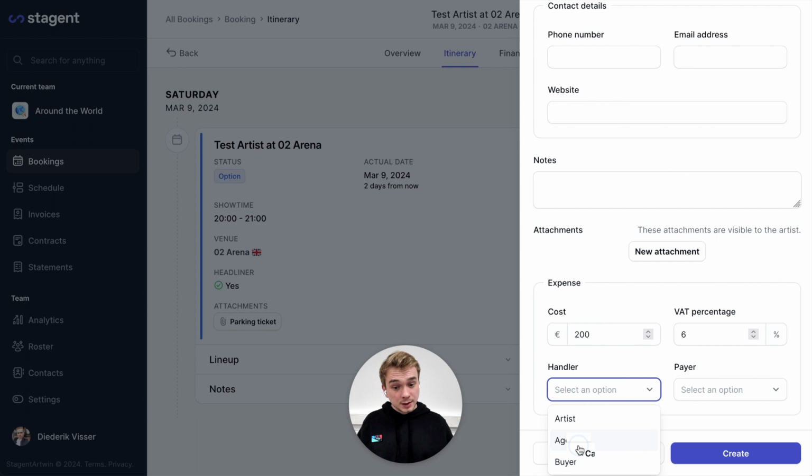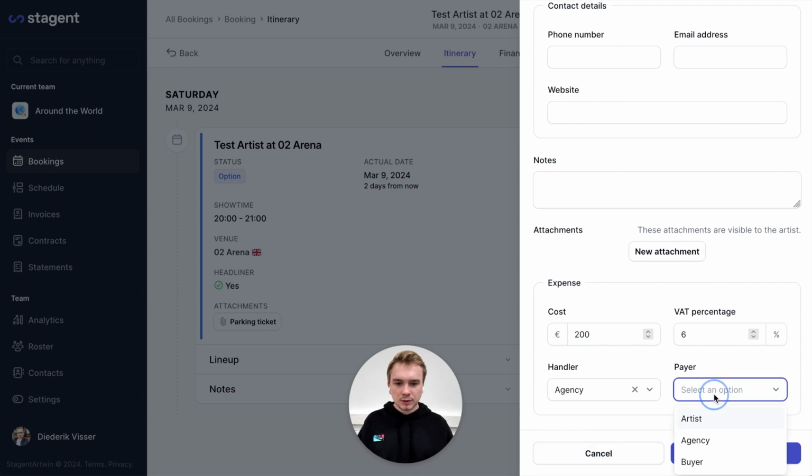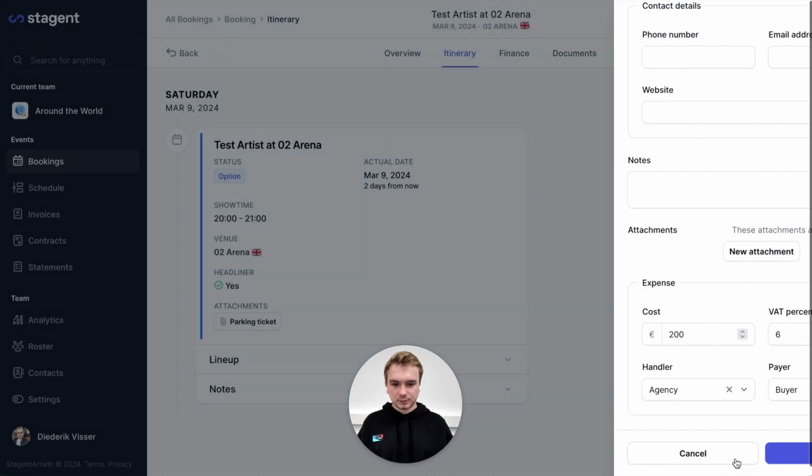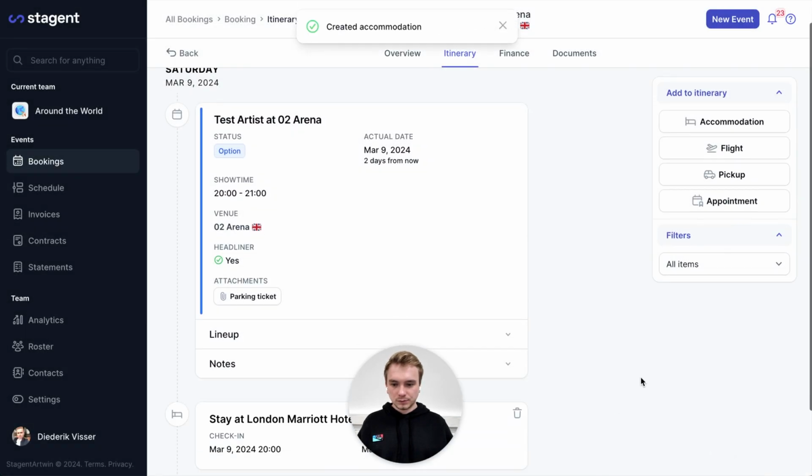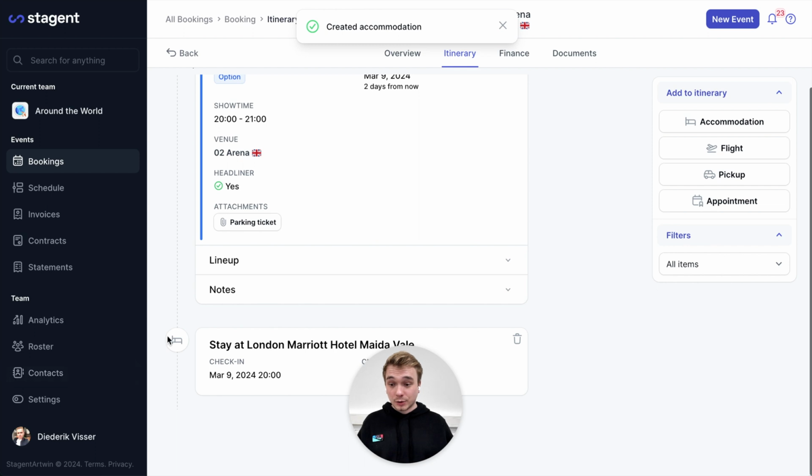In this case, the agency is the handler, meaning the agency prepaid for the hotel, and the buyer, also known as the promoter, will eventually be invoiced for this amount. Once you're all set and filled in the correct information, press Create. As you can see, the hotel will now be added directly into the itinerary, which is also one-on-one visible for the artist.